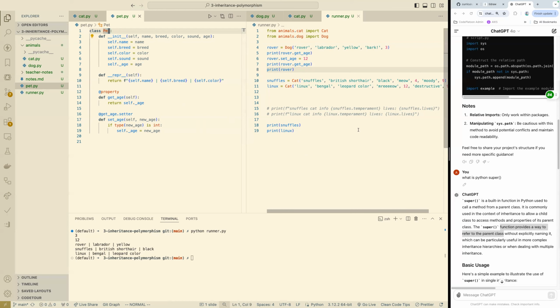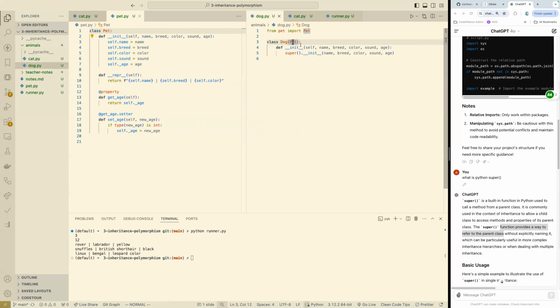And if we have time, we'll look a little bit at multiple inheritance, which is less common, but totally possible, where say a dog is not only a pet, but also a mammal. But I think we'll take a look at that one later.